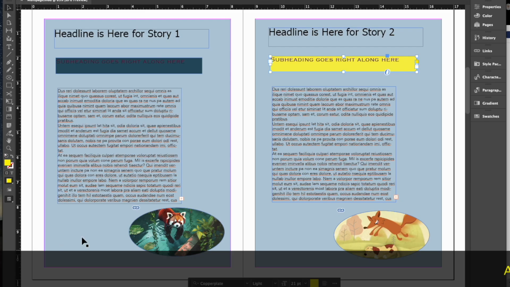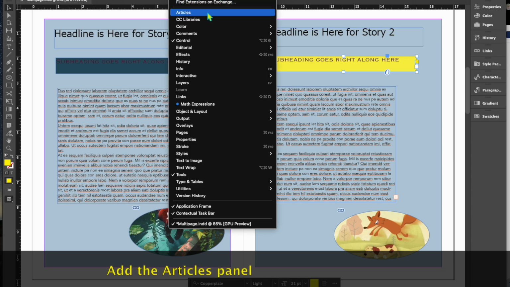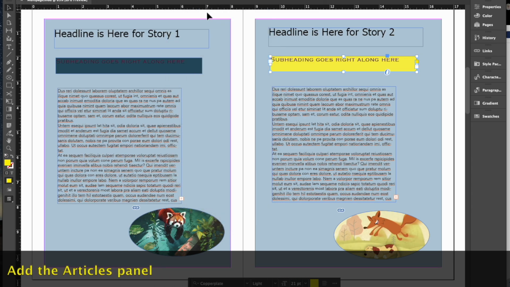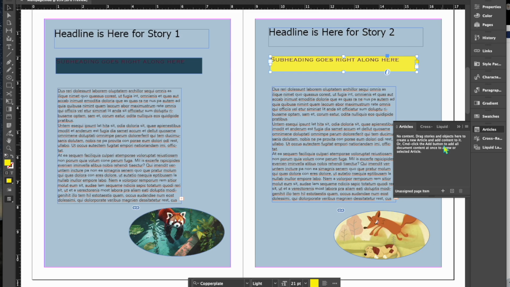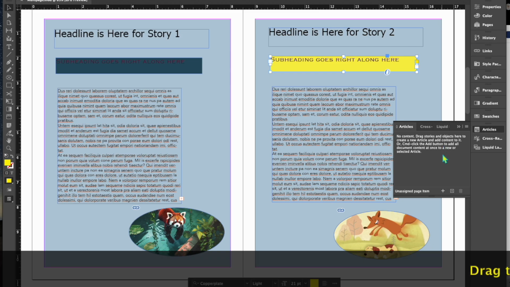Okay, content structure tells screen readers for the visually impaired what order to read the elements on your page. To do this, you need the Articles panel. So go to the Windows menu and choose Articles. Drag that over into your other panels if it doesn't go there automatically. And then all you do is with the Articles panel open, you go over and select your text frames in the exact order you want them to be read.